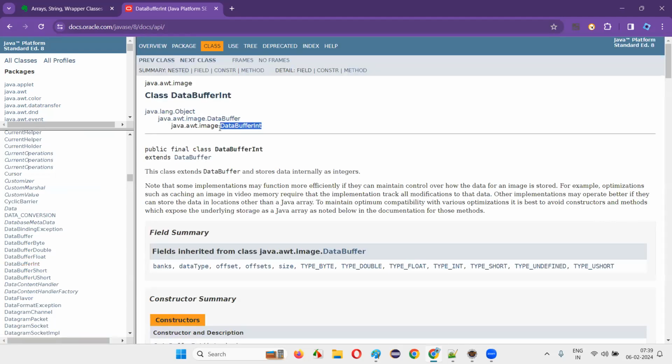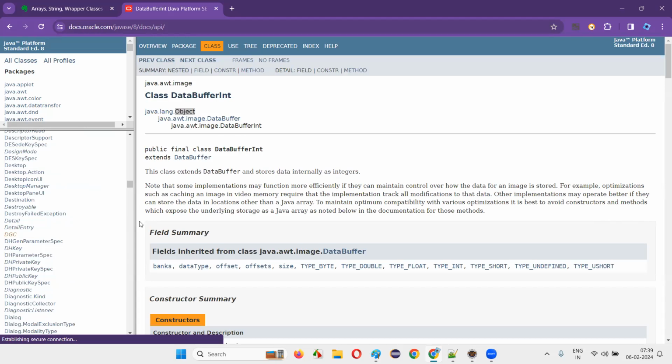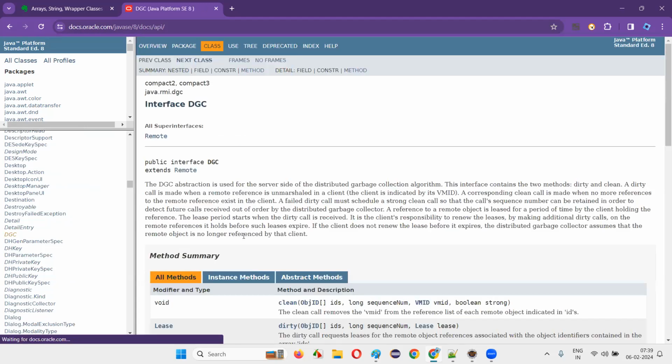Okay. You see, data buffer int. For this, the immediate parent is data buffer, but the grandparent, the top level, what we have, is the object class. Object class is either the parent or grandparent of every class in Java, guys. Okay. Every class you take has object as its parent class.